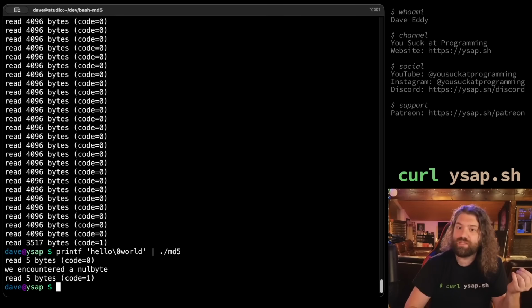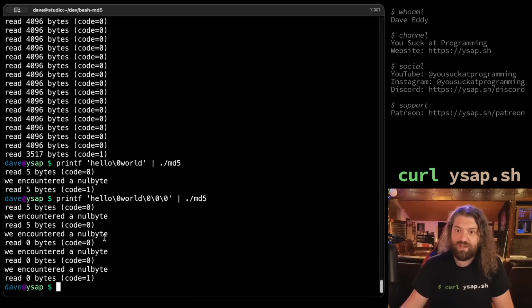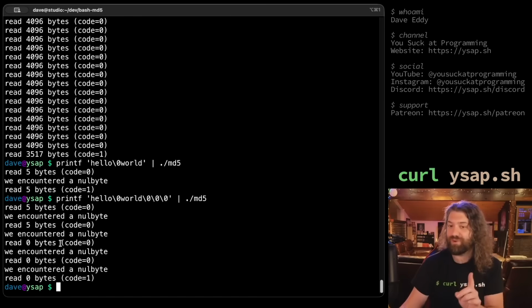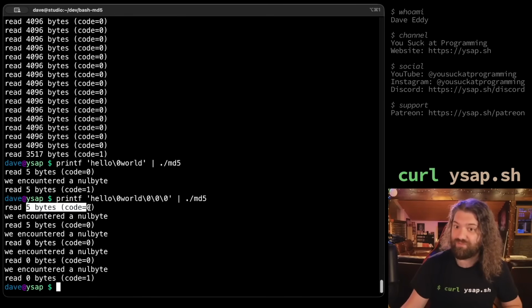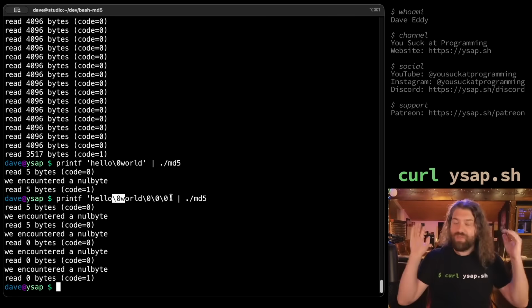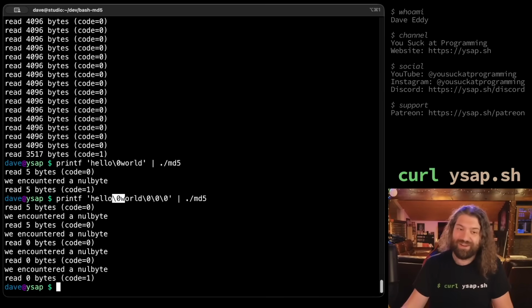If we were to run this, we can see that we read 5 bytes, hello. We encountered a null byte here, and then we read 5 more bytes. So let's try and break this a little bit. We could just do like this, and we can see, look at this, we read 0 bytes. We successfully read 0 bytes. That's good. So we didn't stop processing. So we read 5 bytes, hit a null byte, read 5 bytes, null byte, null byte, null byte. This lines up. This is working. This is exactly what we're seeing. This is huge. We are making good progress here.